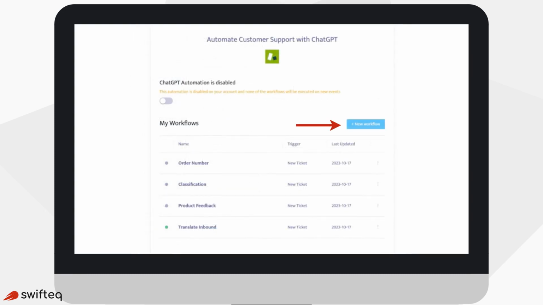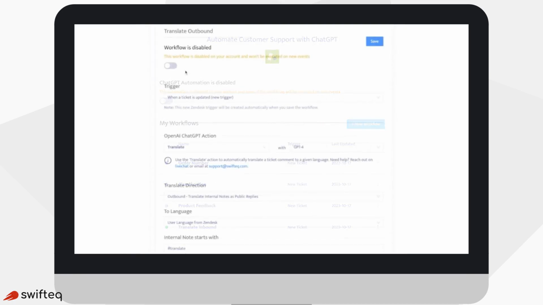Now let's set up the trigger for translating outbound messages. Create a new workflow named Translate Outbound. This time, we should set the trigger to respond when a ticket is updated. The action needs to be set to translate. The translate direction should be set to outbound. In the To Language box, it's recommended to set this to the user's language, but you can change this to use a specific language if required.